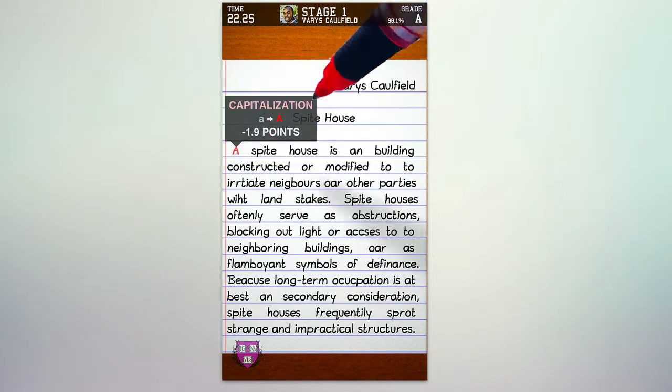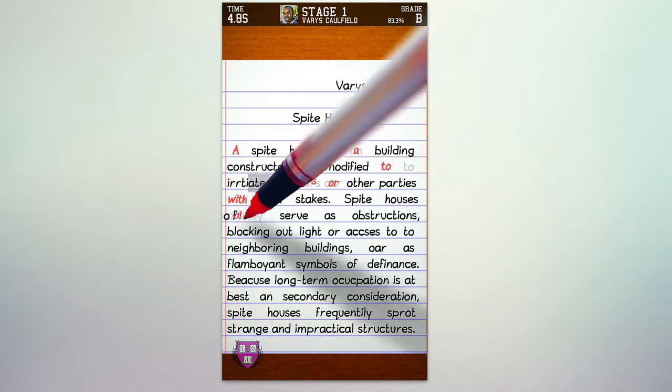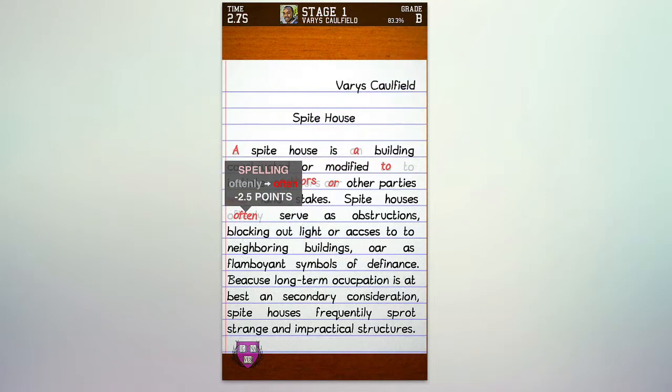So right here, A, for example, is not capitalized, despite houses in the is and building is a building here constructed or modified two. So you can see I can take one of those twos out. Irritate neighbors is spelled incorrectly. Parties with land stakes, despite houses often serve as obstructions blocking out light or access.